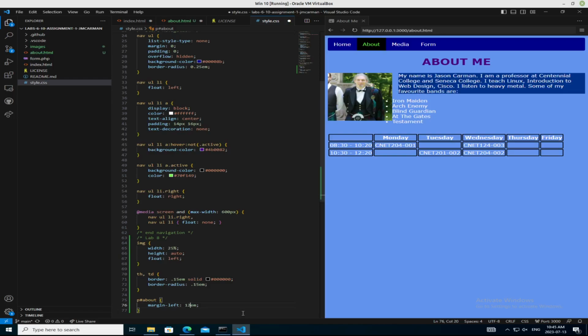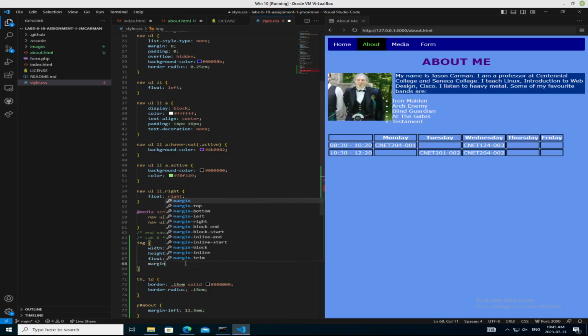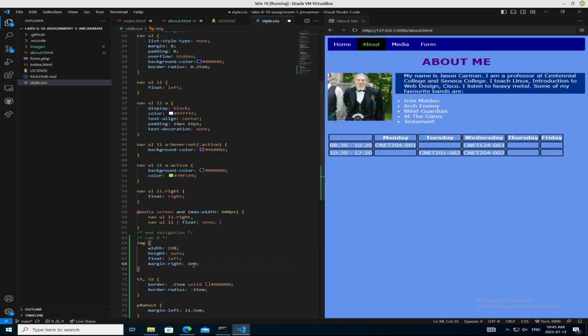Let's go with 11.5 maybe. Hey, that's actually looking kind of good. And actually, let's set a margin here too. So margin right. Let's try 2 em. There we go. That pushed everything over a bit. That's looking not bad.